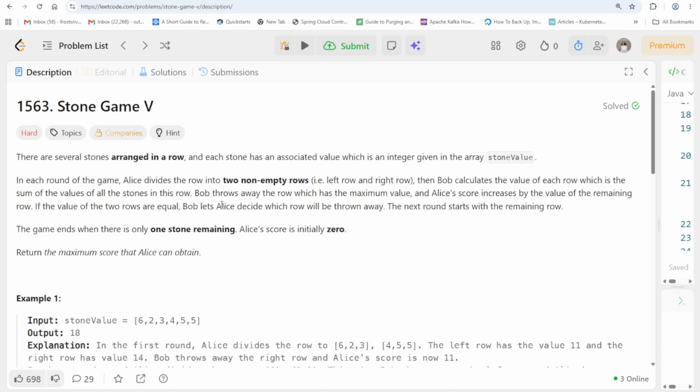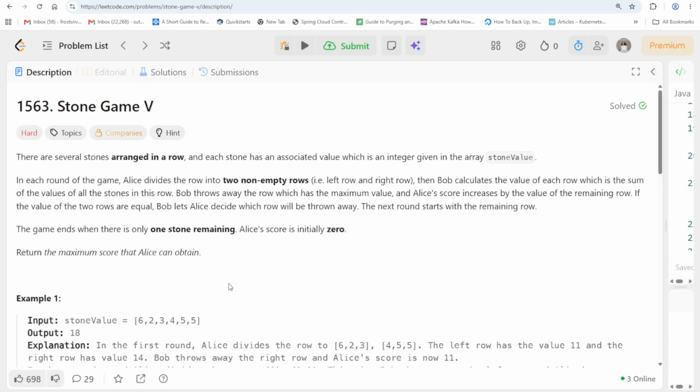Hello. So problem number 1563, Stone Game 5. The problem states that there are several stones arranged in a row, and each stone has a stated value, which is an integer given in the array stoneValue.